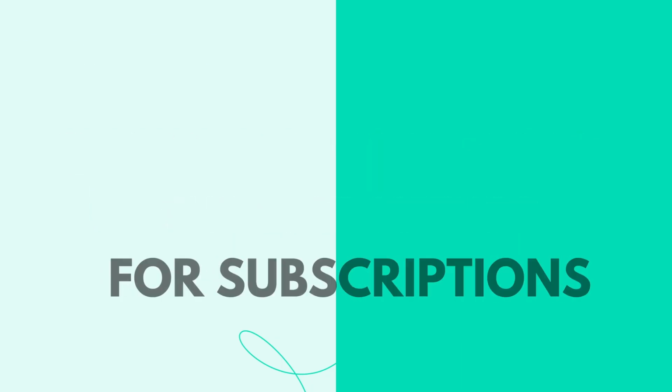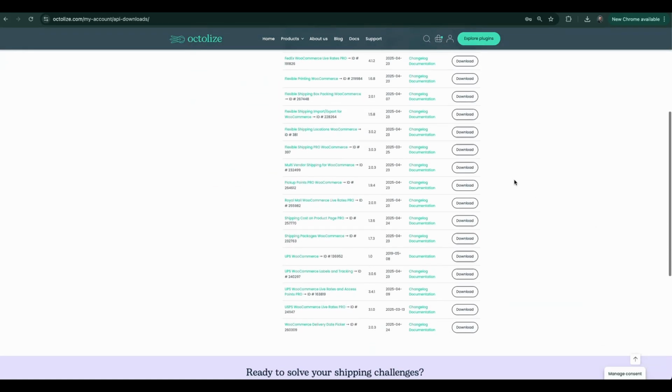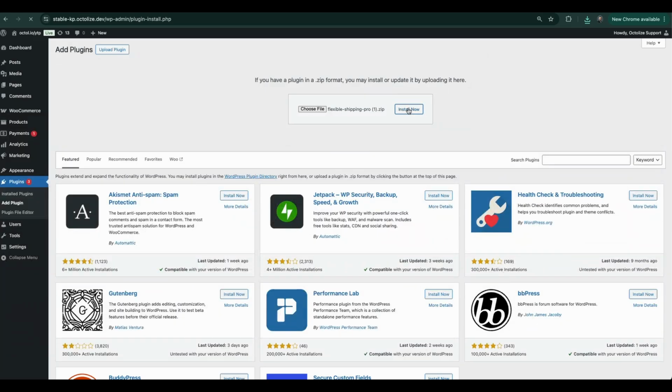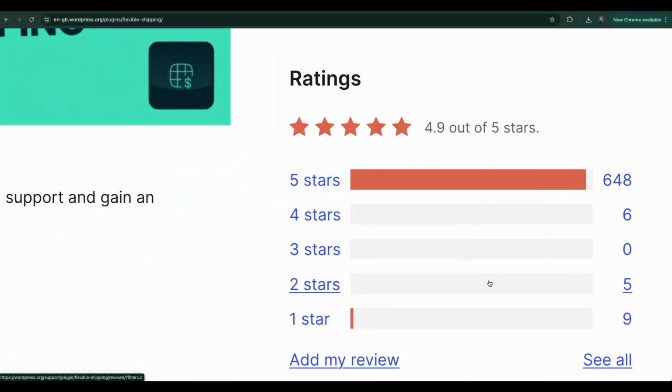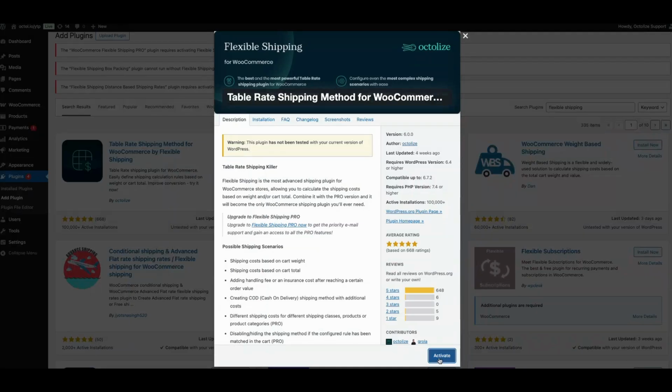How to configure a shipping method for subscriptions. Here's how you can configure Flexible Shipping as an example. First step, install the plugin. You may choose between the Pro and free version. After installation, activate the plugin to begin setting up your shipping options.